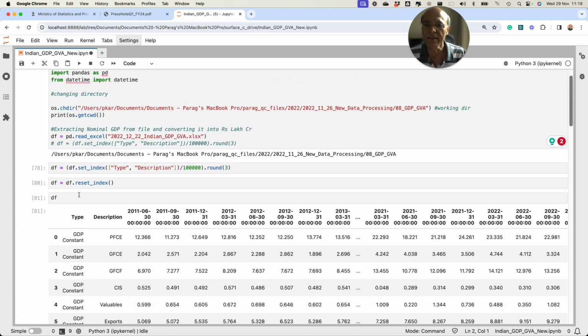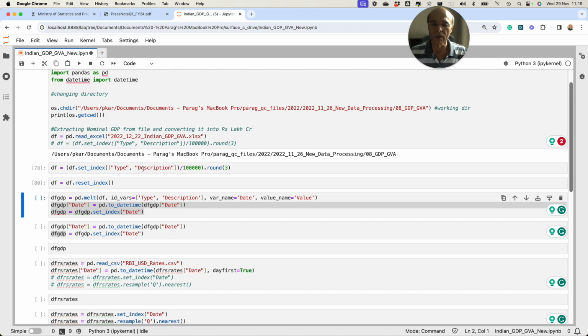Now after having done reset index, what do I have to do? My goal is to convert those date columns into two columns, one with the dates stacked one below the other, and another with the value mapped to that particular cell in a particular row. So how will you do it? You can use Python's melt command. So let me just show you.